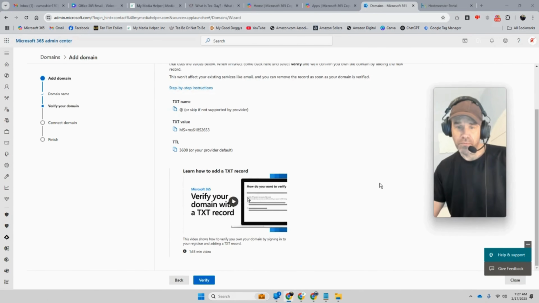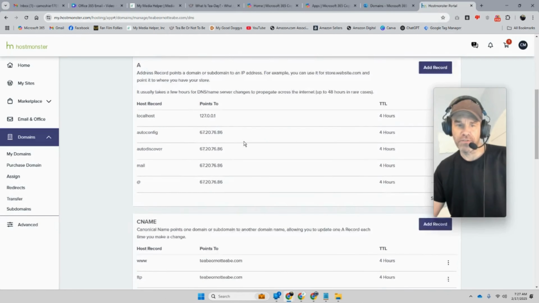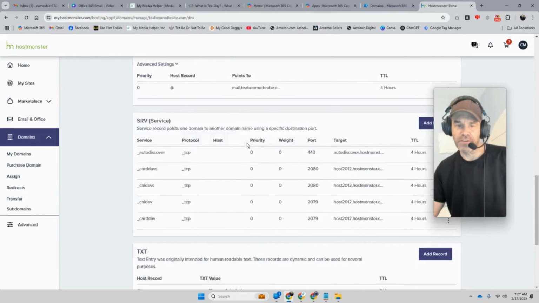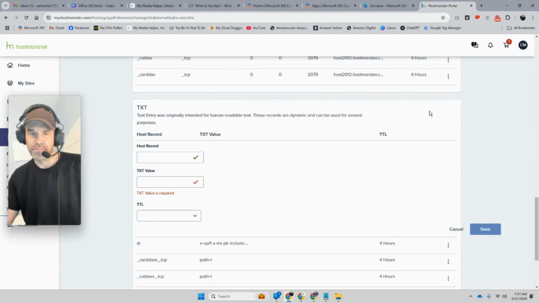Text value. Skip if not supported by provider. Text value. TTL. Go to your domain's registered DNS hosting provider. Go to the DNS management page, and add a TXT record that uses the value below. So let's do that. We want to go to text. We'll scroll down to this text area, and then we will add a record.